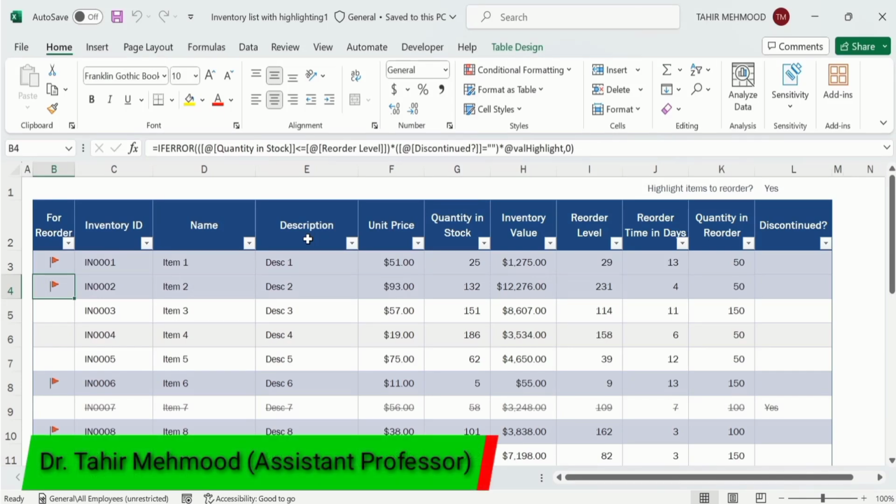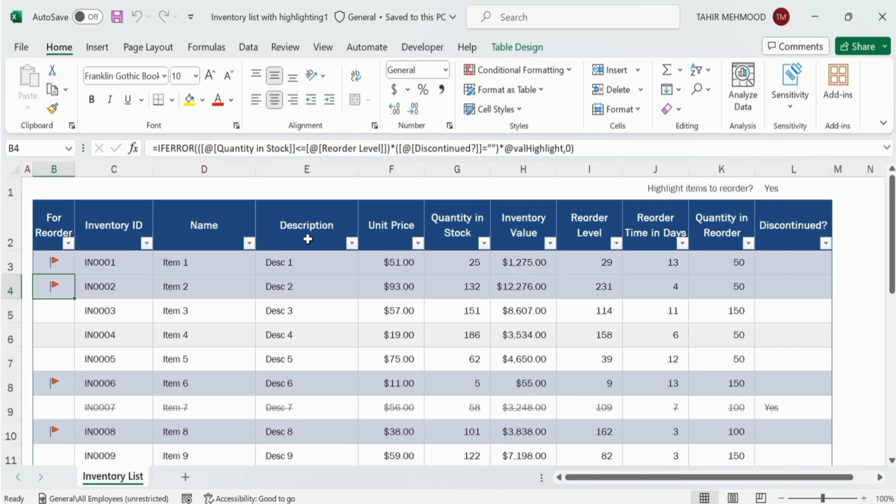In this video, you will learn how to convert Excel file into Google Sheet. Currently, you can see here I have opened an Excel file and I will convert this Excel file into Google Sheet. So let's start this tutorial.